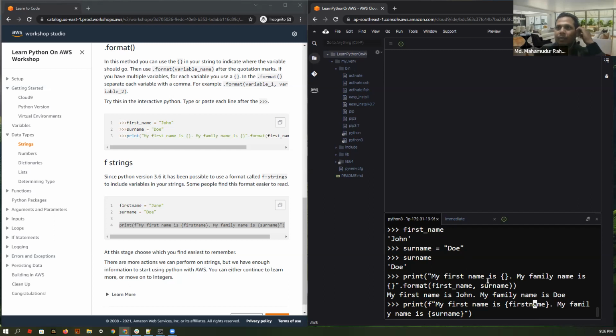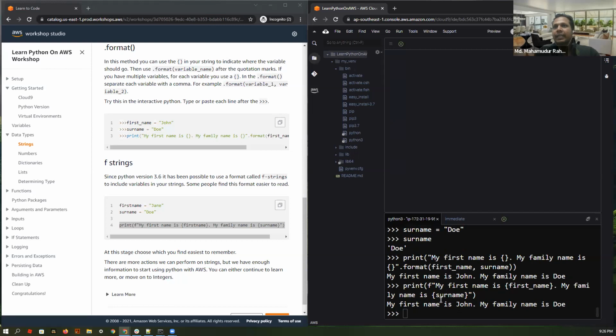This is just a better way than the previous one. We are giving just the name inside the curly braces, same as the previous one, but here we don't have any first name variable like this, so we need to change it because our variable is first_name. And my family name is surname, because surname we already have, right? So here we can see it prints the same thing as our dot format notation.